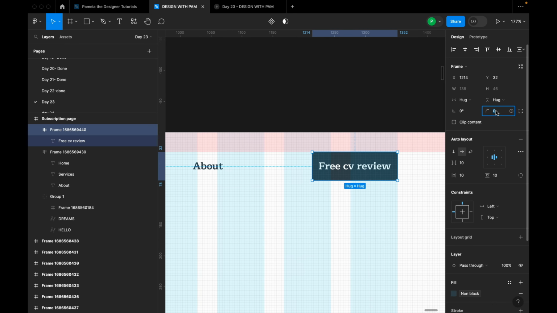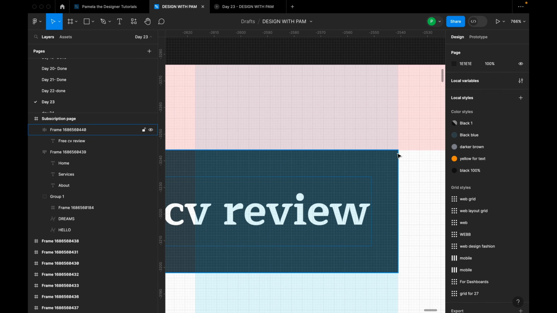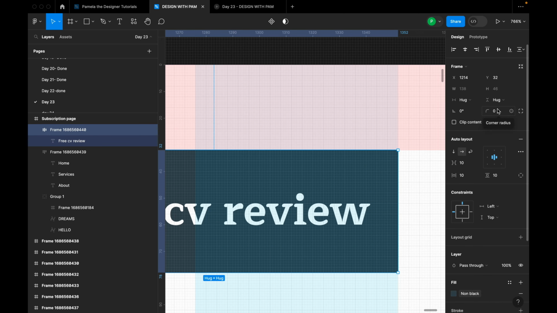However, let's kind of round the corner radius here, because I don't want this call to action to have these sharp edges. I'm going to select it and come to this section. It says corner radius, and I'm going to give it a corner radius of 12.